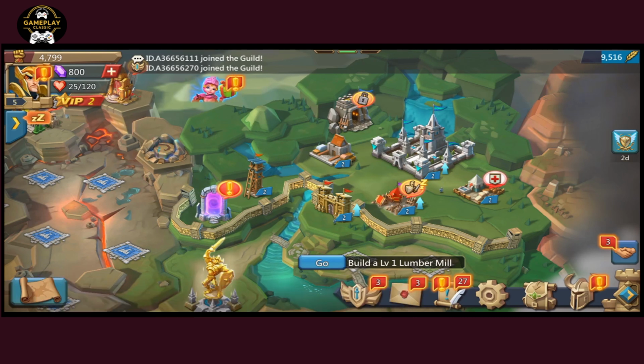First of all, open up the Lords Mobile game on your device, and if you're playing for the first time, complete the basic tutorial levels or log into your existing old account. Once this is done, you will gain access to your kingdom.